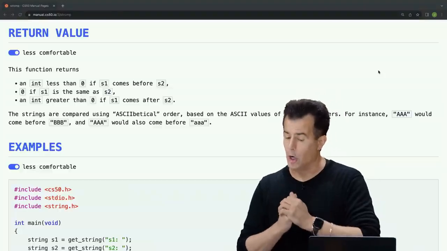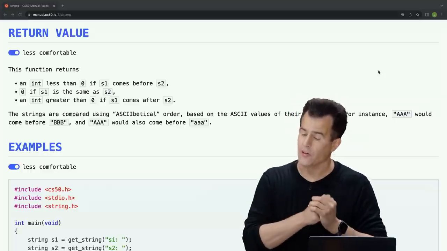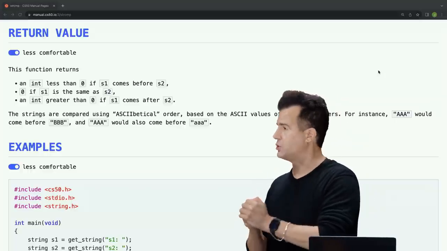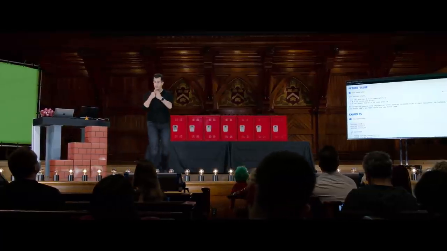It will return 0 if s1 is the same as s2. And it will return an int greater than 0 if s1 comes after s2. So strcmp is more powerful than just saying yes or no, these strings are equal. It can actually be used to alphabetize strings as well. Because what it's essentially saying is alphabetically s1 comes before s2, or s1 and s2 are the same, or s1 comes after s2 alphabetically. And alphabetically is a bit of a white lie.